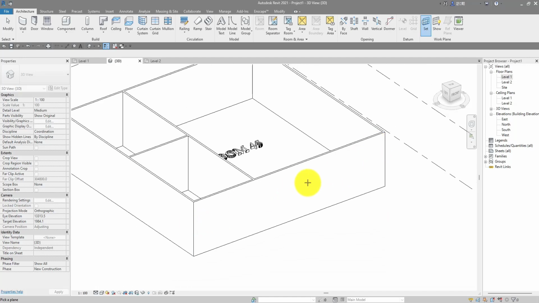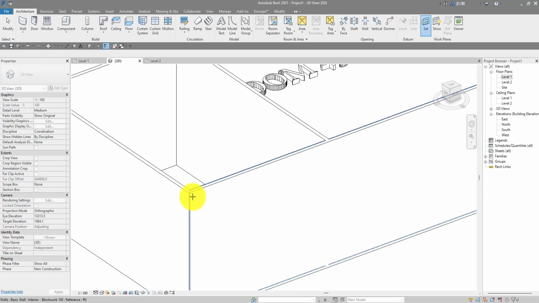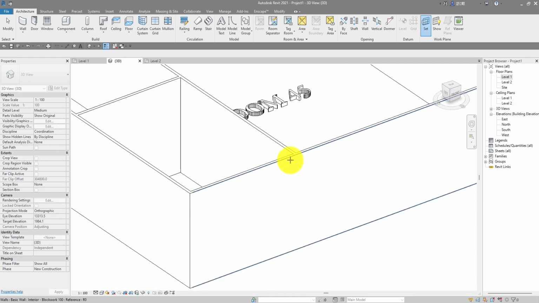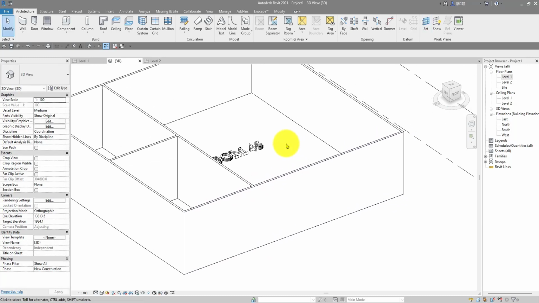Now let's say we want it on this surface of the wall. So you just have to hover your mouse pointer on the surface of the wall, hover your mouse pointer around it. You are going to see these blue highlighted lines. When you see that it has picked that surface of the wall, then you just click on it. So when you click on it, it's now picked.